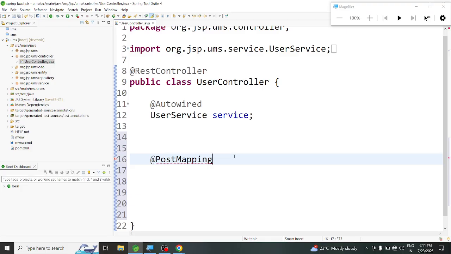Request mapping is a generic mapping notation. It will not check for the method types. But with post mapping, get mapping, put mapping, delete mapping, we check for the method types also. Are you understanding? These are all the specific mapping annotations. Did you understand that?